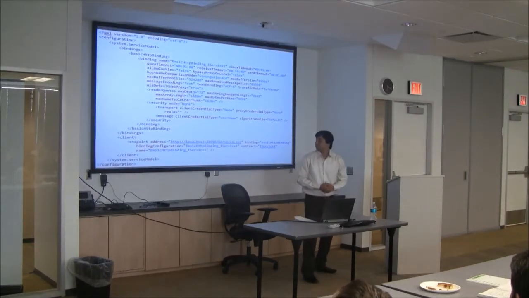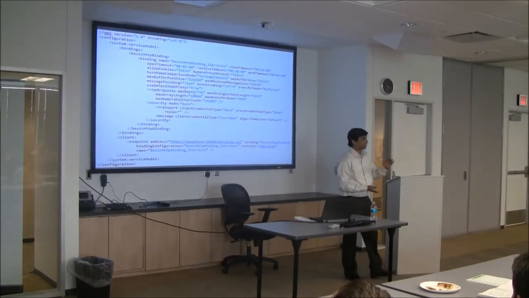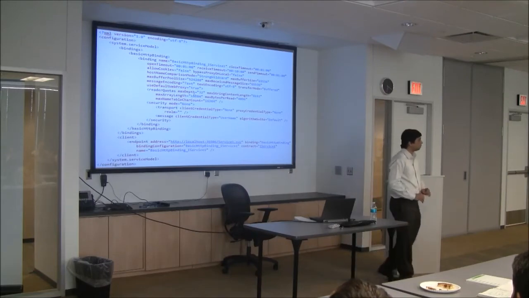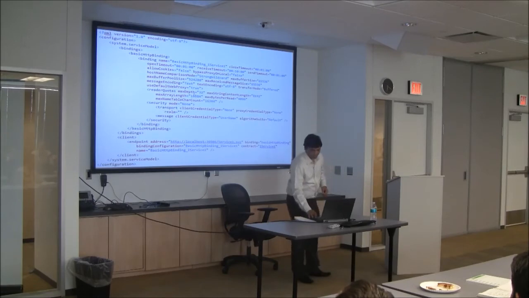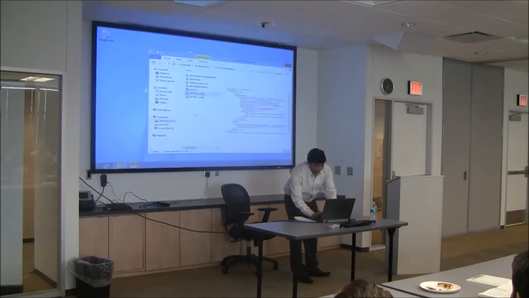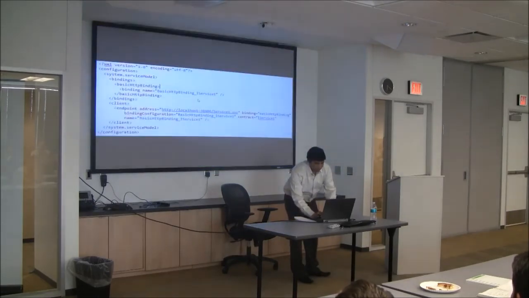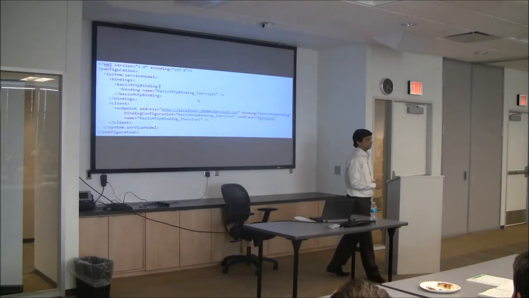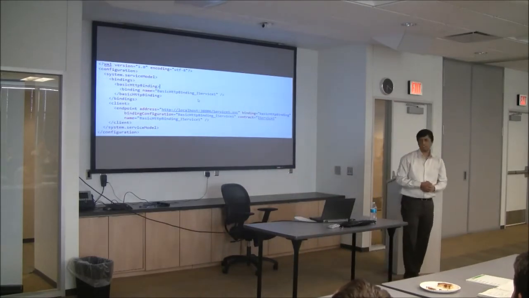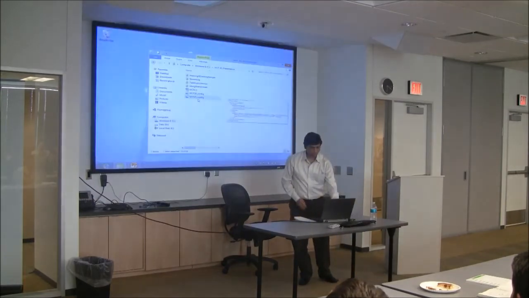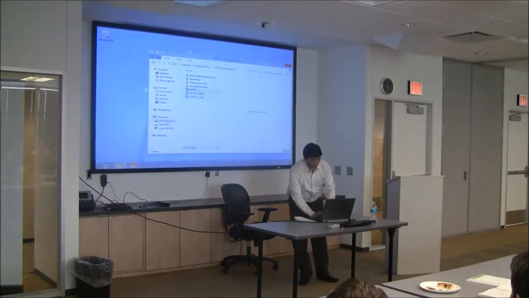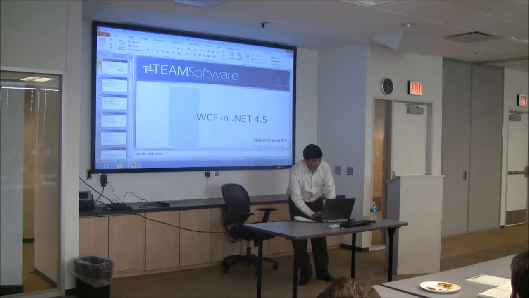So this used to be the configuration generated automatically, the moment you reference a service, and that's a pretty simple one. This is how it looks like now. It is simple. Very, very simple. So these are the changes. With WCF 4.0, there are a lot of changes, but 4.5 has made it much more simpler.